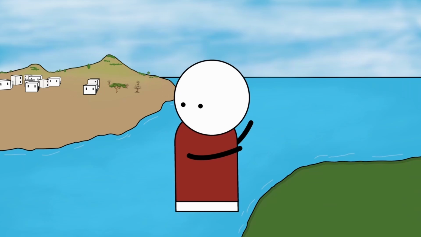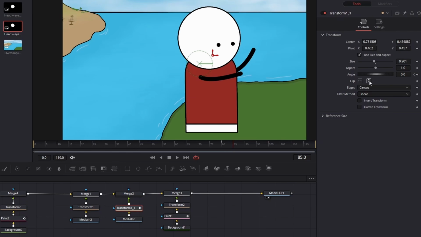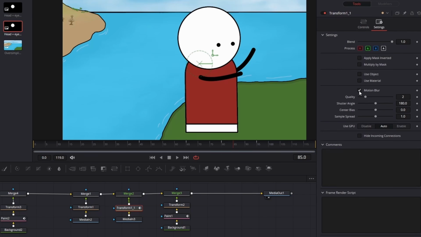Okay, now what about head flips? It's really as simple as keyframing this flip control, moving forwards and pressing the horizontal button to move your head the other way. Again, you can add motion blur to this to make it look less abrupt. Increase the shutter angle to catch more frames during the movement.